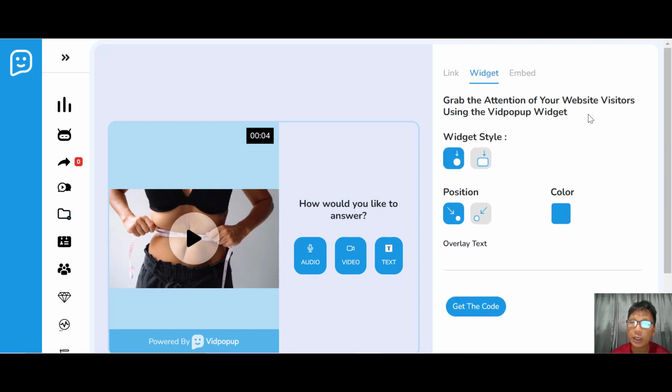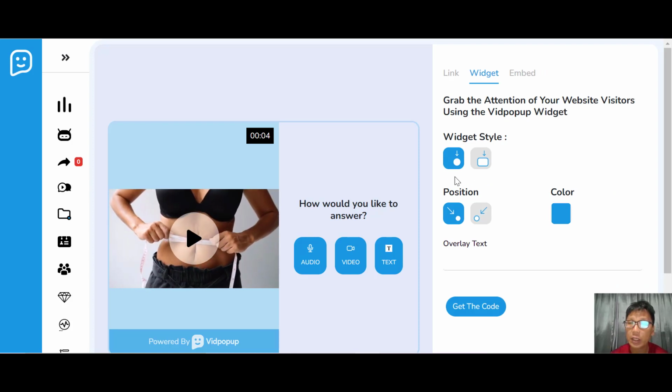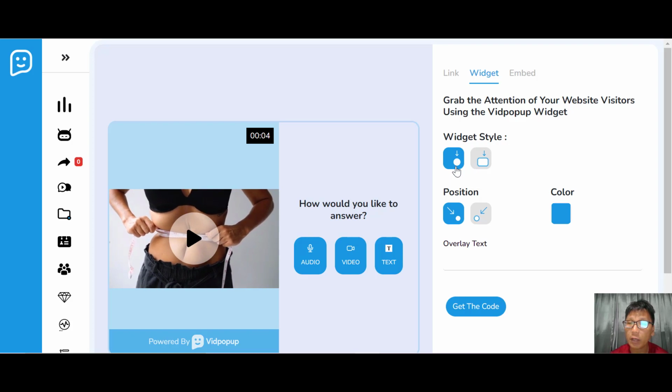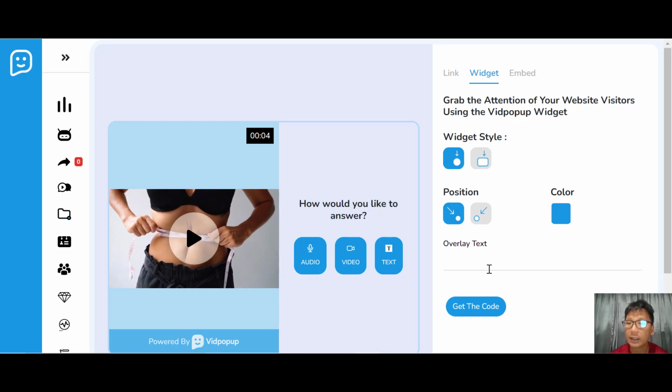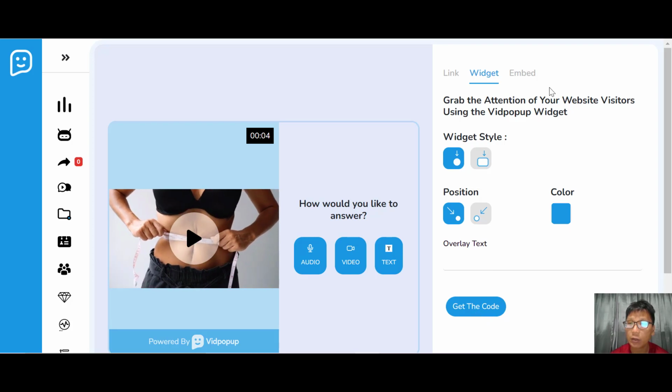And then the widgets. Okay, the widget is the one which I showed you earlier, the button. You can place your widget on the bottom. Let's say you want a circle or a rectangle, you can position it on the right or on the left. You can choose the color, or you can put some overlay text. Okay, then if you want the code, you just get the code.